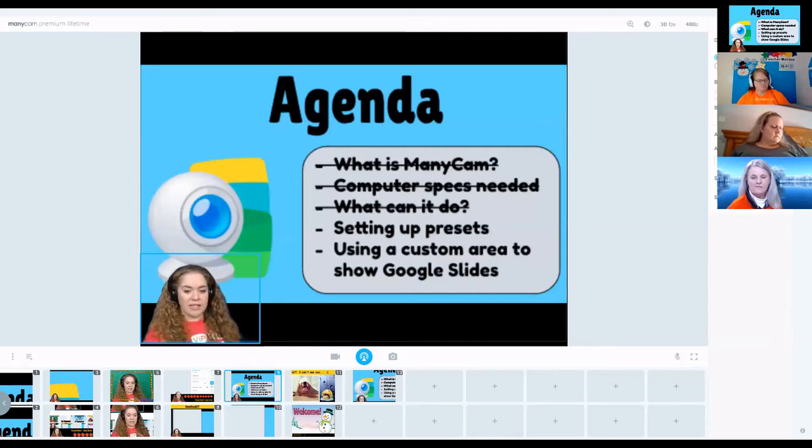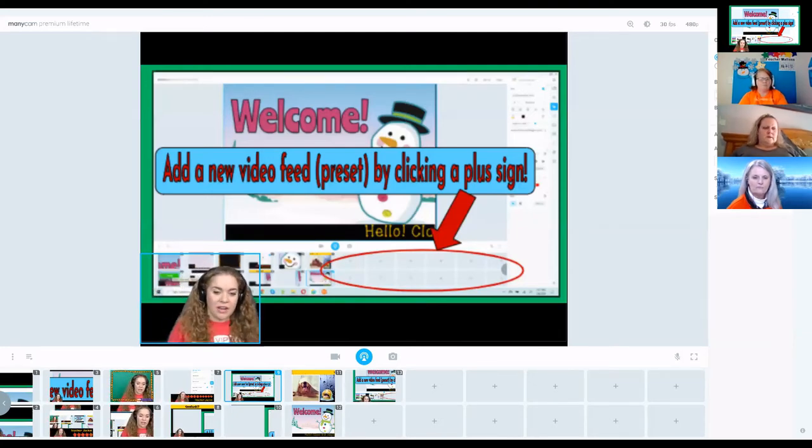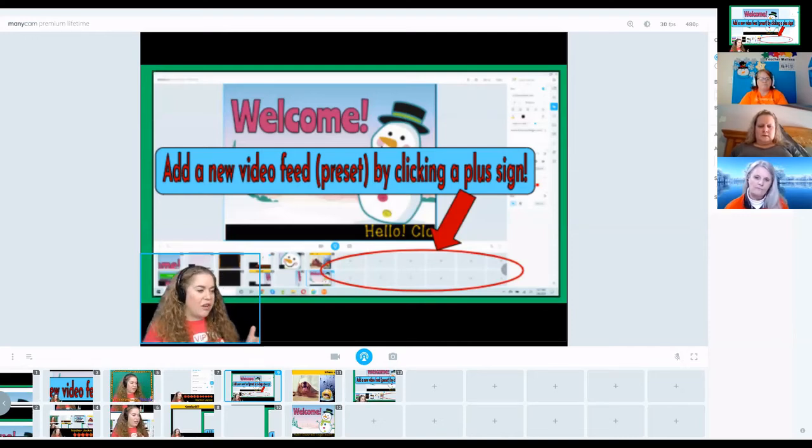So now let's set up some presets. First of all, I didn't think I'd be doing it like this, but adding a new video feed is called adding a preset. A preset is all of these little plus signs down here at the bottom. Just click on one of those plus signs. That's how you do it first. That's how you get started.